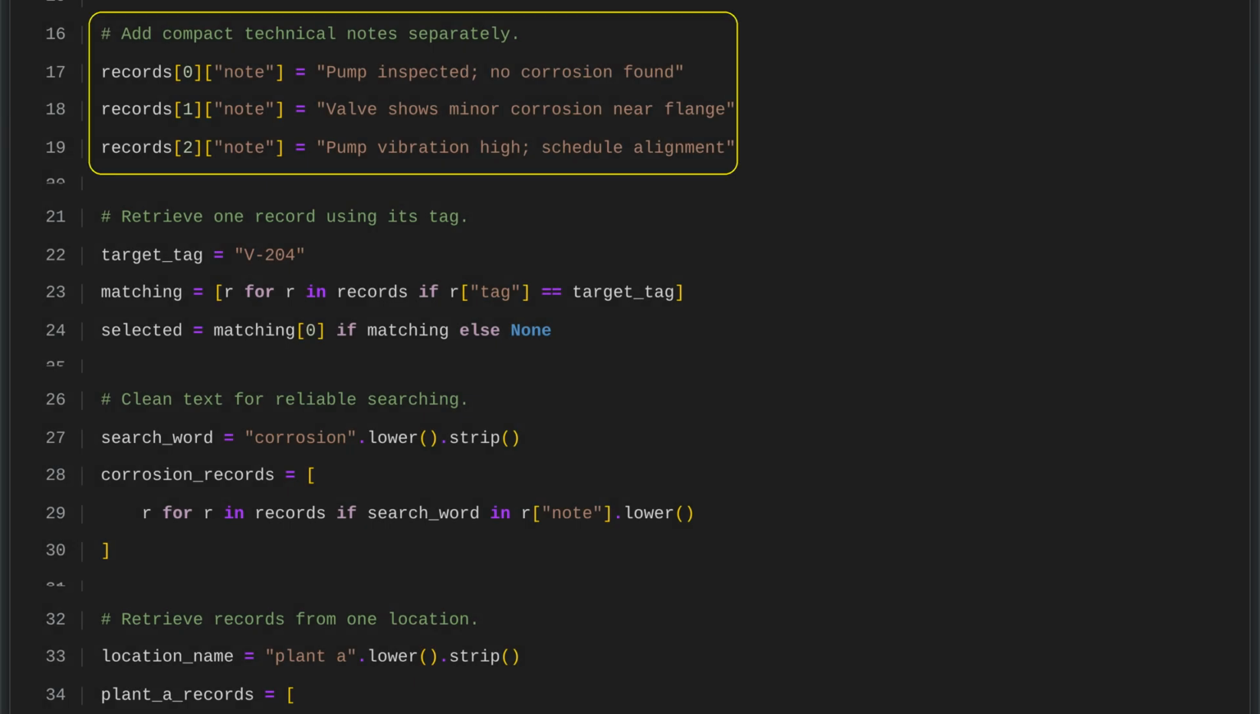Technical notes are added to each maintenance record to explain its status. One pump is marked OK after inspection found no corrosion, while a valve is flagged for checking due to minor corrosion near the flange. Another pump is also flagged because high vibration indicates it needs alignment, giving future reviewers clearer context for analysis and decisions.